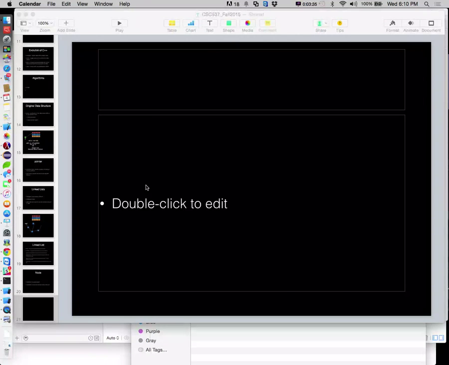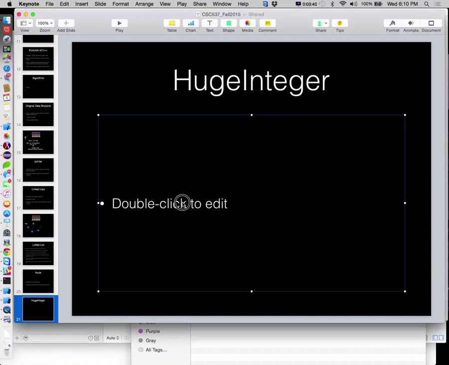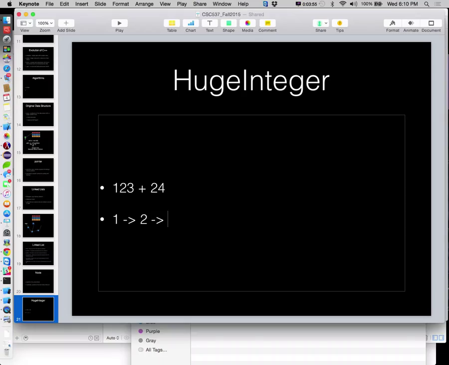All right, so we called it what? HugeInteger? Yeah, HugeInteger. All right. So we're supposed to create linked lists. So for instance, 123 plus 24 is going to turn into a 1 linked to a 2 linked to a 3, something like that. And then the 24 will be a 2 linked to the 4. And then you're supposed to add these together, correct? Producing a final HugeInteger. So in this case, this is going to be 147.